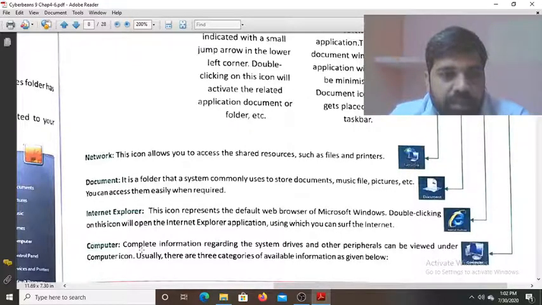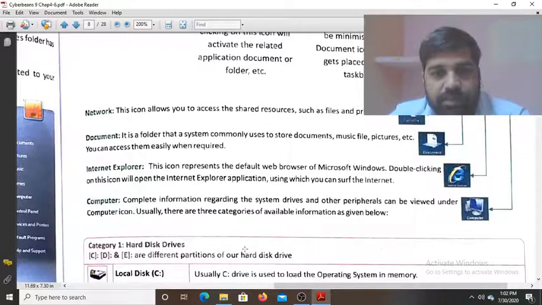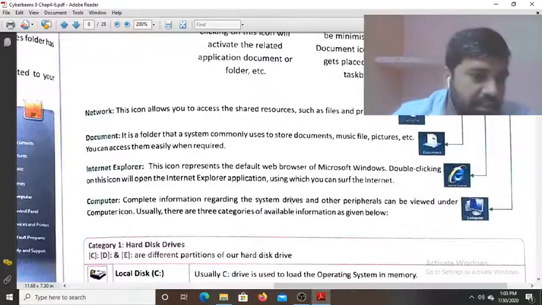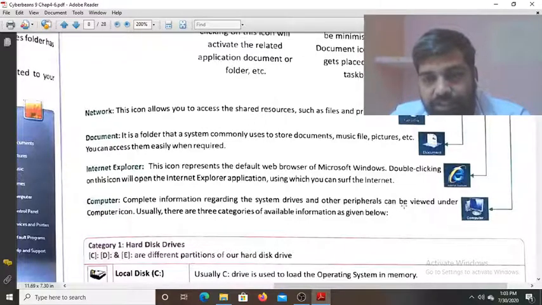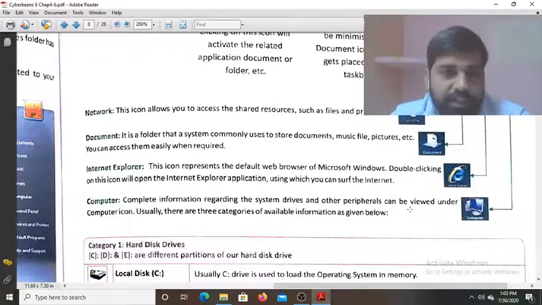Computer. Here you see the complete information regarding the system drives, that is, how many partitions you created in your hard disk. All those partitions and drives will be shown with their names in the computer folder. Other peripherals also, whatever hardware you attach to your computer, like Bluetooth, or any CD or DVD you have inserted in the CD drive or DVD drive.